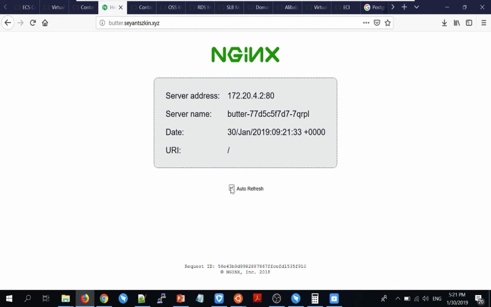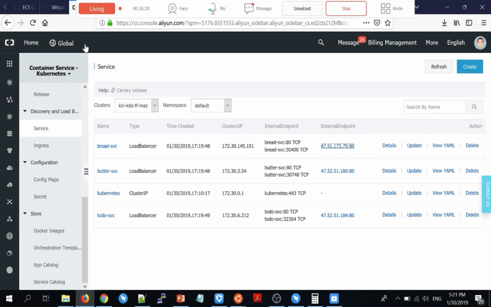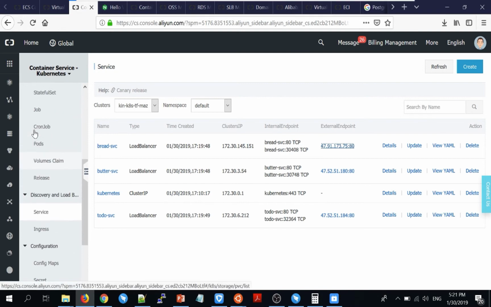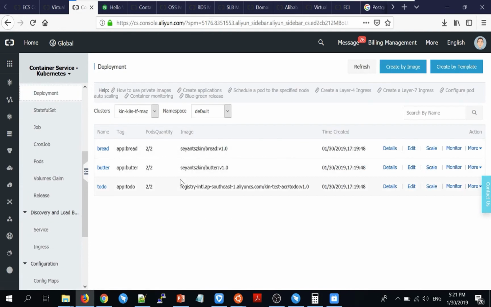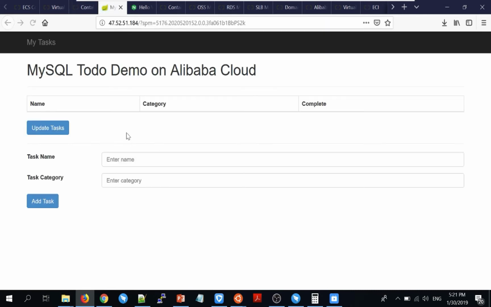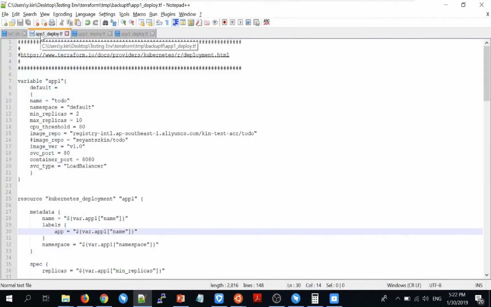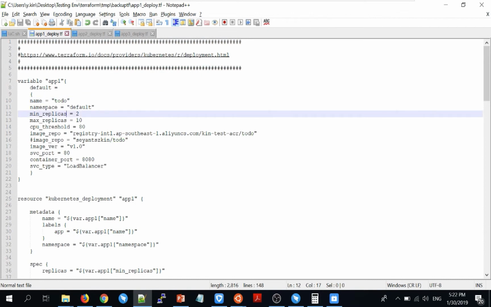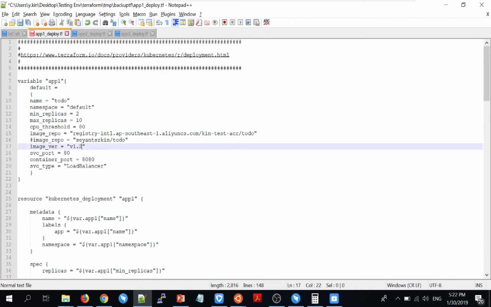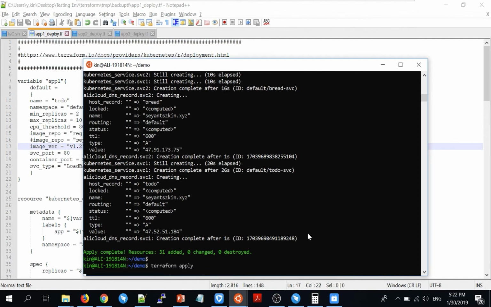So the next thing is the layer 7 thing that I want to show you guys. Let me check the to-do application status. So the to-do application should be accessible right now. So you guys can see. And then let me do one thing here: in the to-do app, I changed the image version to 1.2. So I make it saved, and then I just use the Terraform apply command here.